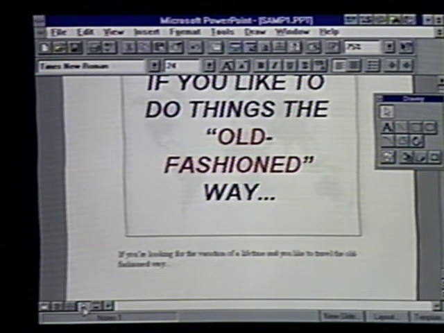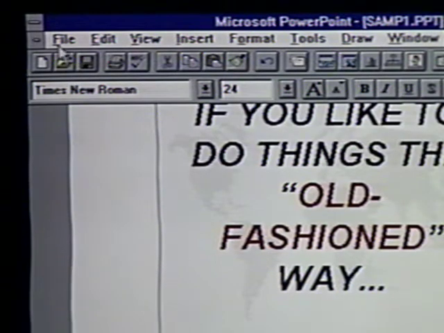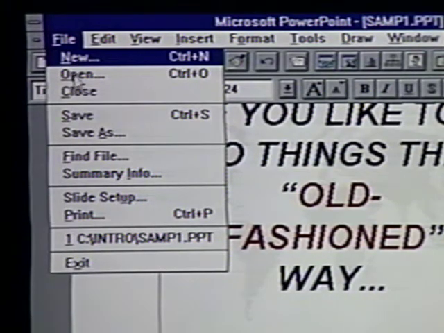Let's close the presentation. We choose File, then the Close command.